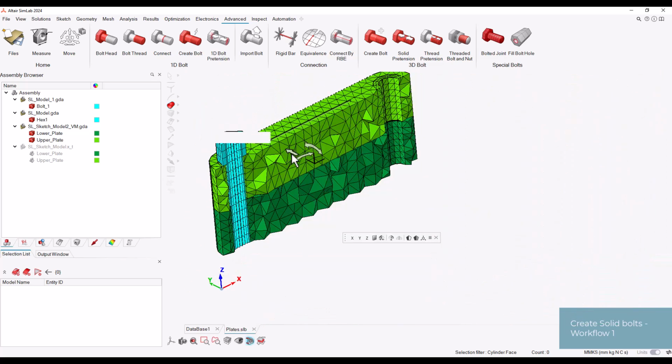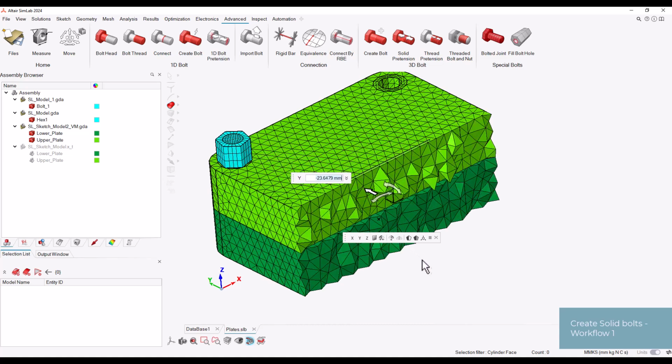Once again, by enabling a cutting plane, we will be able to see the cross-section of our newly generated bolt.